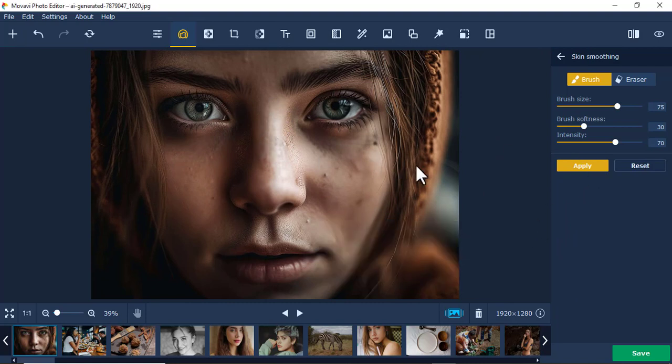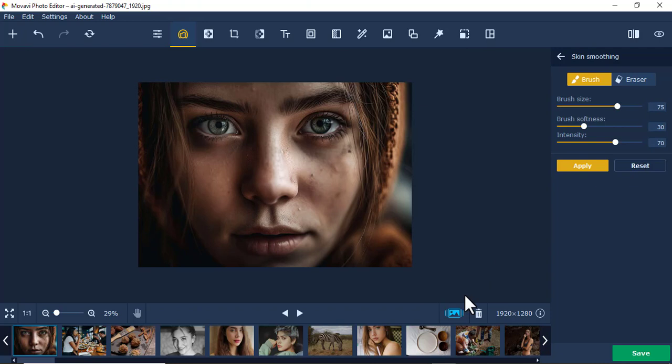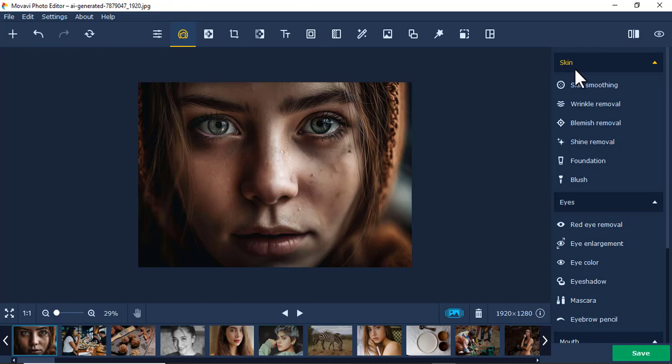Let me just zoom out a little bit. Control. Let me remove this one here. You see this one here is smoother. So I'll just click apply. You can even play around with the intensity. Then I'll just go back.